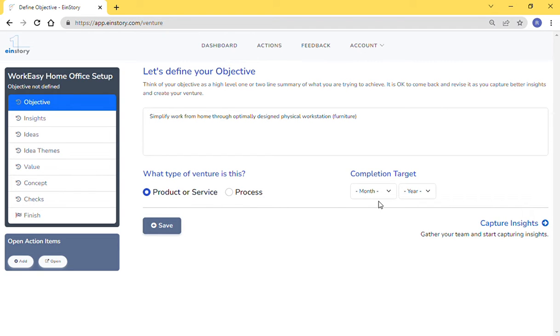Here, you add a target date for completion. For example, I'm going to select March 2022. This date is not an end date for your story. This is actually the next major milestone, say product launch date or process commission date. With these three main items, click on the Save button.